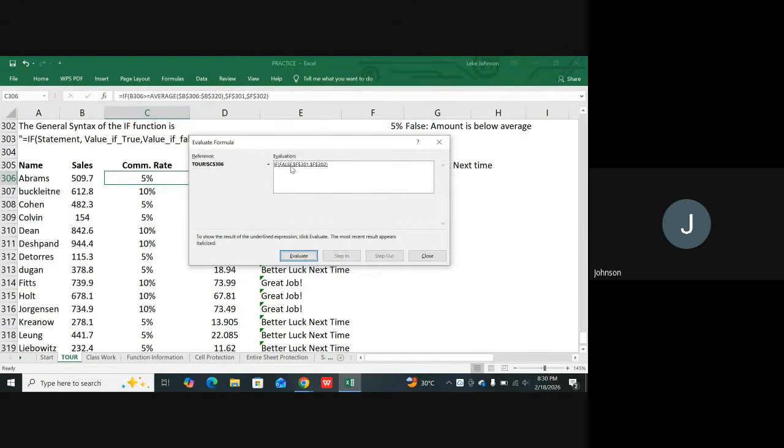It's saying that that statement is false. So since that statement is false, it's going to pick the answer for false. So let's evaluate again. And it's telling us, okay, because the statement is false, it's going to pick the answer that we set for when the statement is false. So that's how you can actually evaluate a formula. I just had to go through all this so that you can understand how to evaluate a formula.